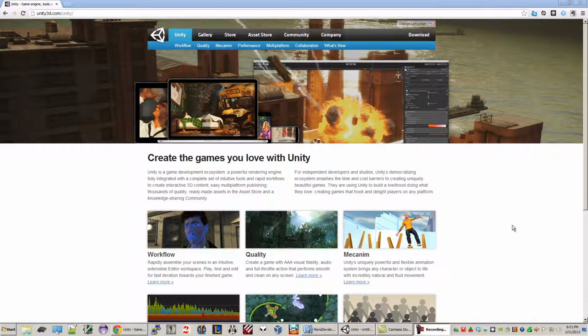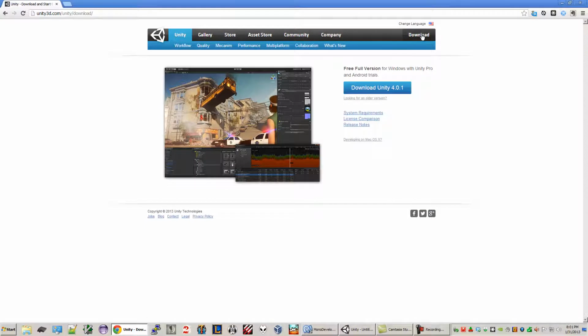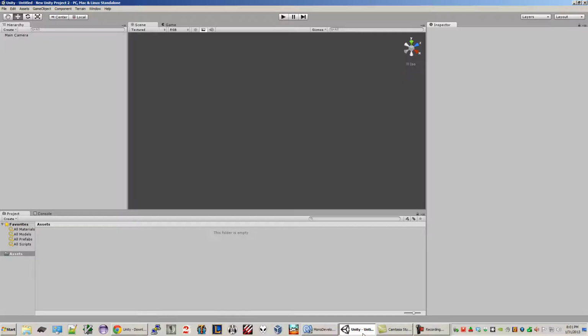So I'm going to go ahead and walk us through setting up a quick 2D project within the Unity engine. So first go to unity3d.com, click on the download link in the top right corner, and then download Unity 4.0.1. Once you get that downloaded, do a full install, open it up, you'll end up with an editor like this.